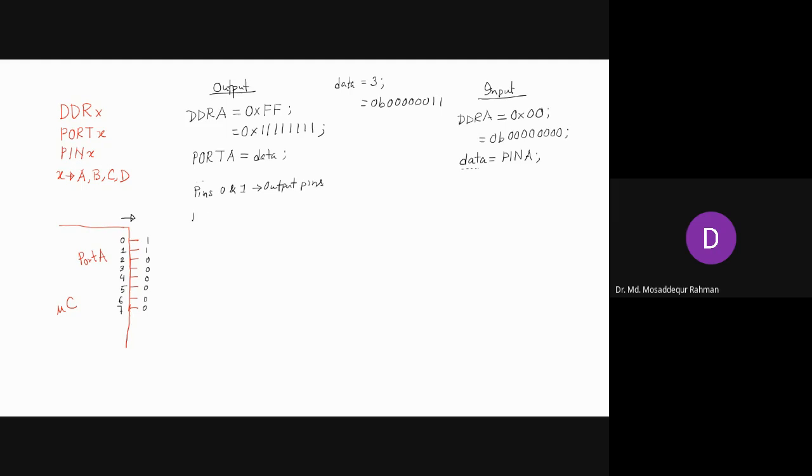So what should we write? DDRA. DDRA is equal to 0x00. No sorry, 1 1.